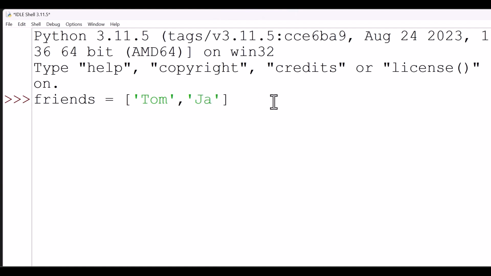So we have Jack, Dora. Let me add one more. Let me see a name that I can use. Maybe Steve is also my friend. Okay, so this is declared. We've added this to our list, which is now stored in a variable called friends.